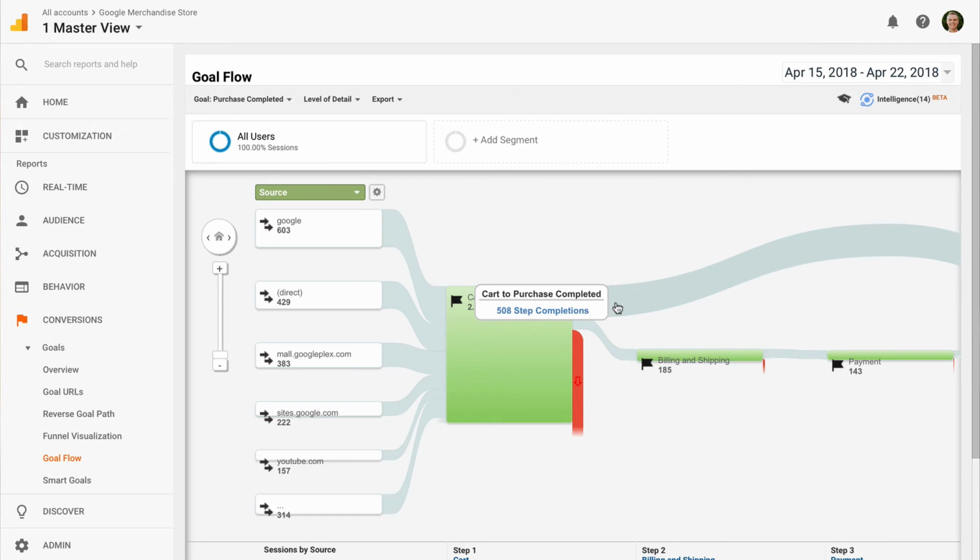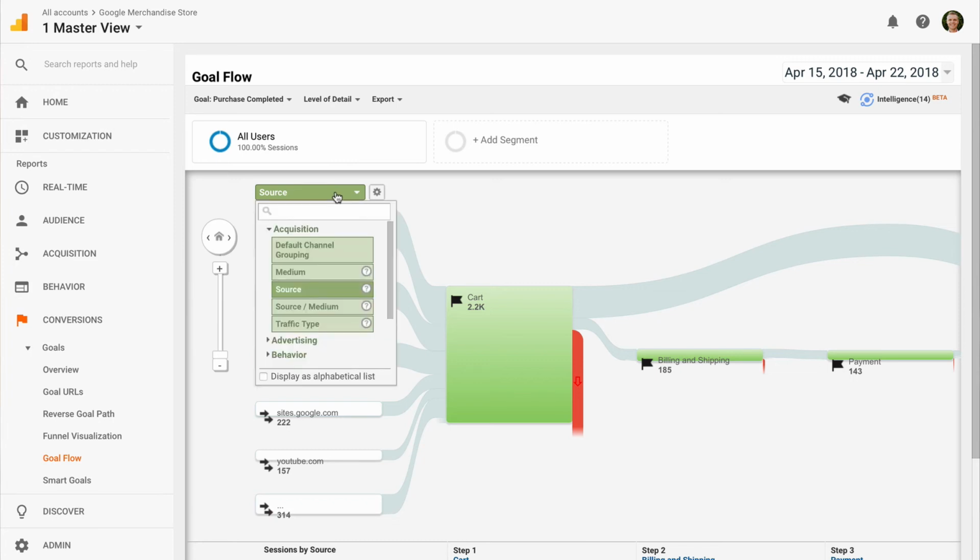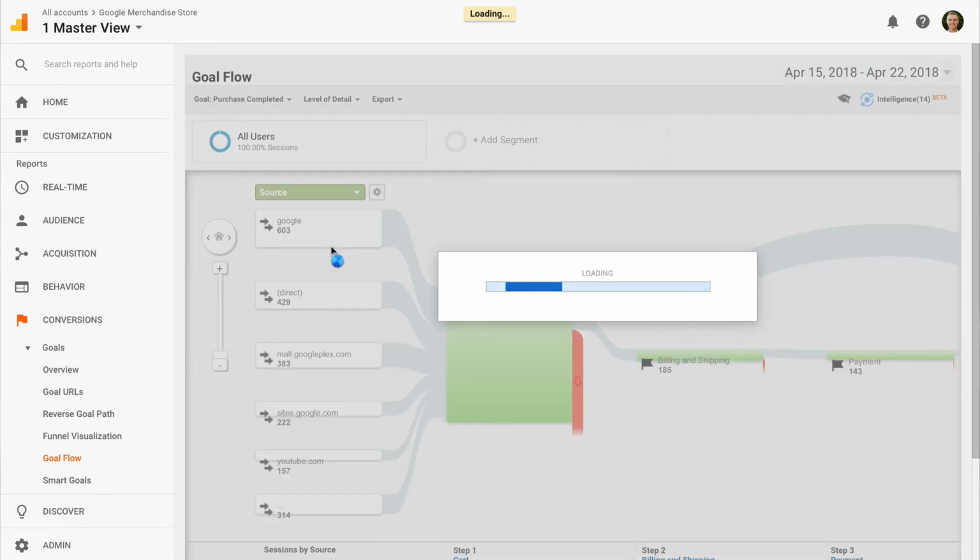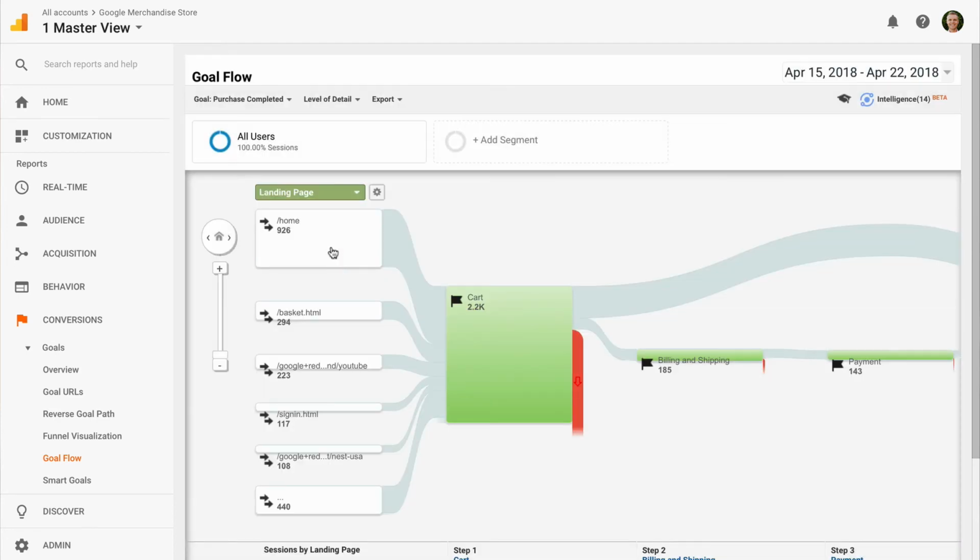You'll also notice that on the very left of the report is a dimension. The default dimension is Source, which shows us how people find our website and then enter our funnel. You can click on this dimension to change it for your analysis. For example, you could select a landing page to understand how people travel through your funnel after landing on a particular page. Or you could select country to compare paths based on location. You can even apply segments to the Goal Flow report for more in-depth analysis.